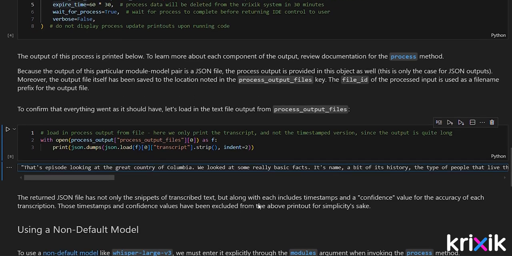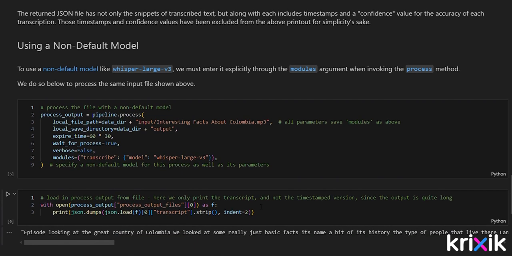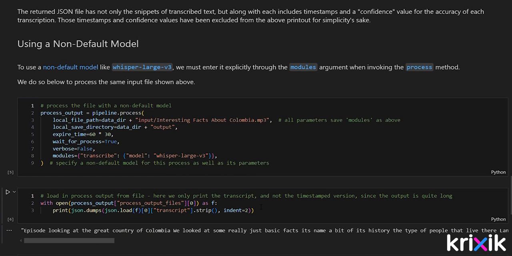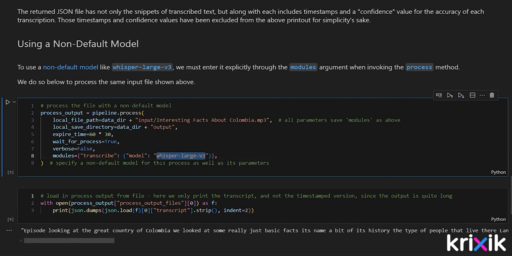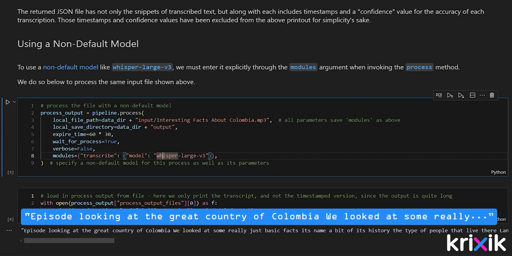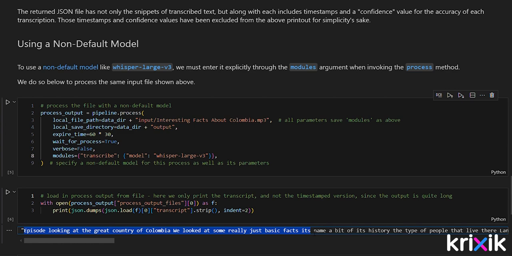If you wish to use a model that isn't the default model, use the module details method or check our documentation, which is linked to below, to see a list of all available models. Then simply add the optional modules argument to the process method. It's included at the bottom of this code cell, specifying that you wish to now use the largest model of the Whisper family, Whisper Large v3. As you can see, the output with this model is different and a bit more accurate, but is missing punctuation. As always, be sure to familiarize yourself with the peculiarities of any model before you use it in production.